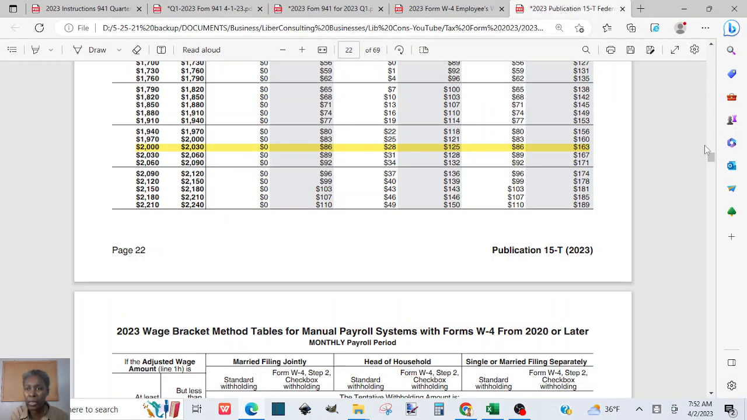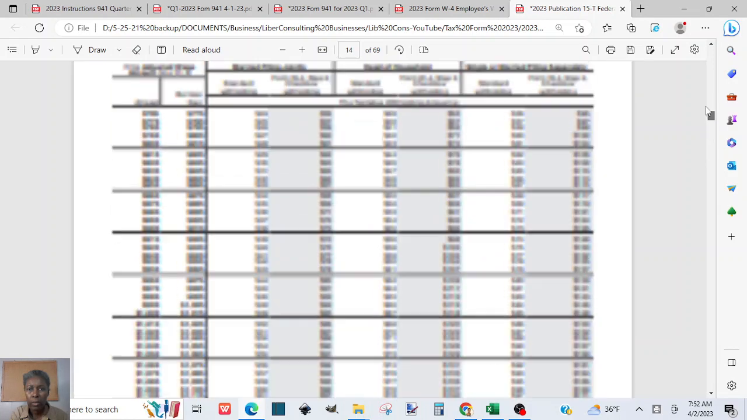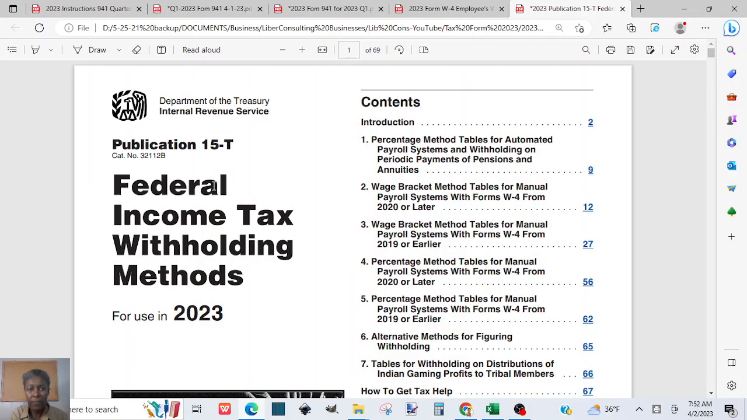So Publication 15, let's go all the way to the beginning of it. Federal income tax withholding methods, and that's the latest version. You have multiple options. So 2 options you might take a look. One will be the wage bracket method table for manual payroll system for Form W-4 from 2020 or later. So if you can just ask people working with you to file a new version of W-4 so that you can just work with that latest version.